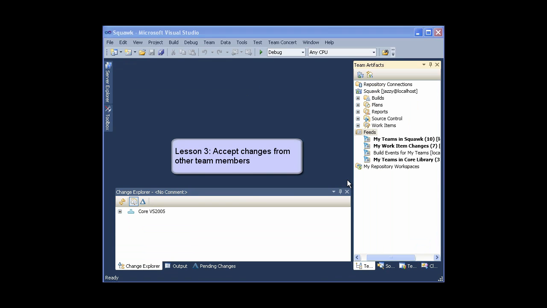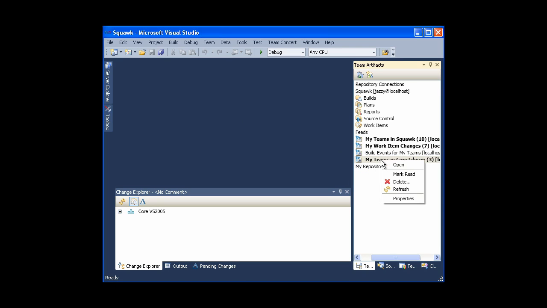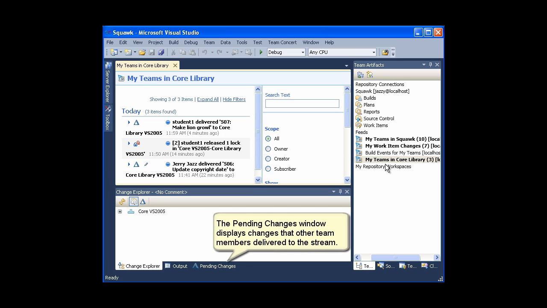Lesson 3. Accept changes from other team members. In this lesson, we accept changes that team members have delivered to the stream. View these changes as news items in the Feeds window. The Pending Changes window displays changes that other team members delivered to the stream.